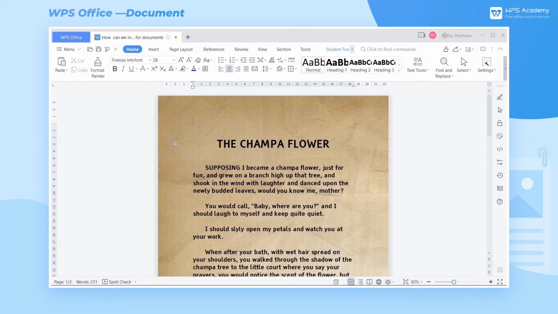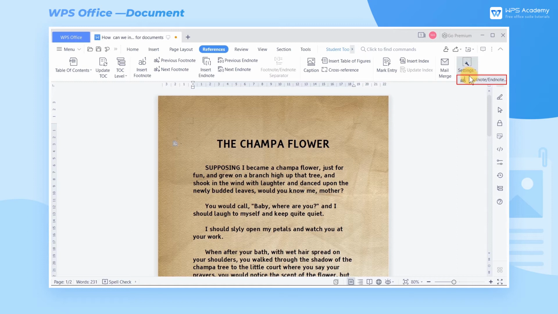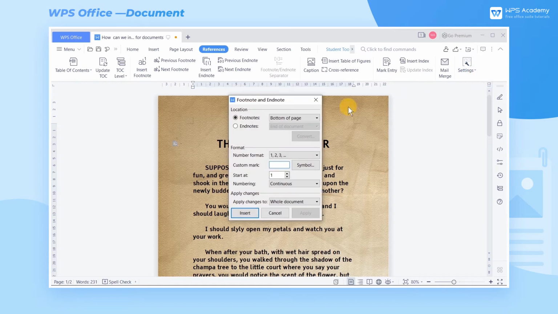Step 1. Place the mouse cursor where you want to insert the endnote. Click the References tab first, then click Settings, and finally click Footnote Endnote.